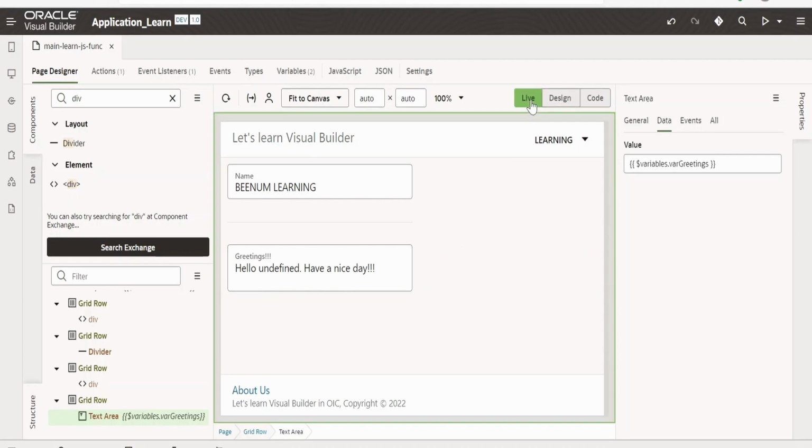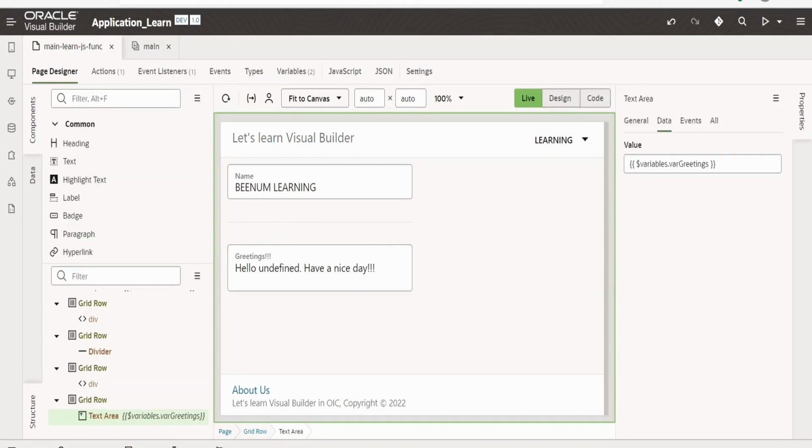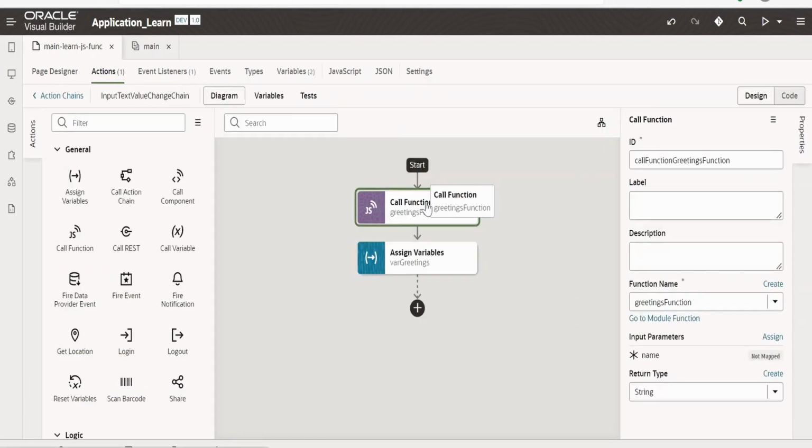Now switch over to live mode. If you observe, we are getting the greetings as hello, undefined, have a nice day. Here we can notice that our custom function is getting invoked, but the parameter, that is the name value, is not getting passed. In order to debug this, we could have missed mapping the input value to this function. So let's now go to the actions.